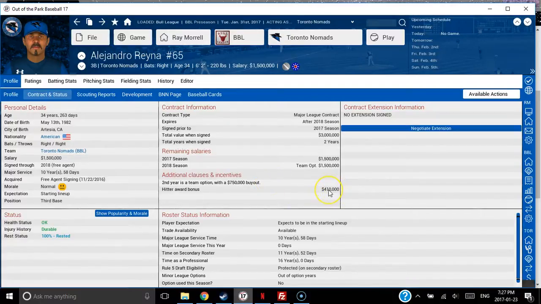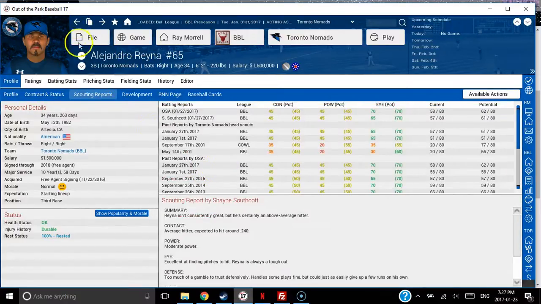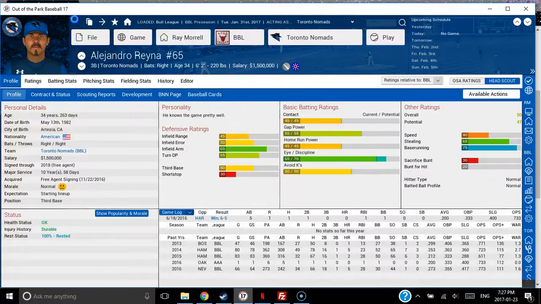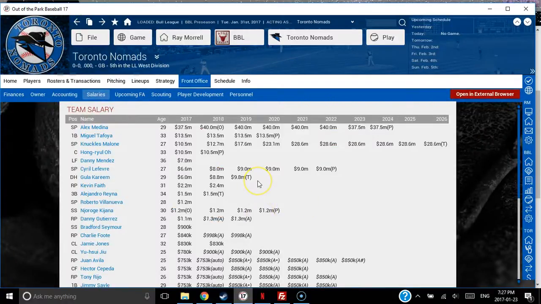Hitter award bonus: if he happens to get a slugger award, and he does have one in his career, it's pretty old, a long while ago, 2009. But if he manages to get another one, he gets an extra $410,000. So we kind of don't want him to get a hitter award. Of course, it'd be nice to win the Bull Cup, but with Reyna, we don't want to pay him any more money than he's already getting. We've got enough big contracts here that we've got to manage, and some of them are quite lengthy, as you can see. Alex Medina signed till 2024, and so on.